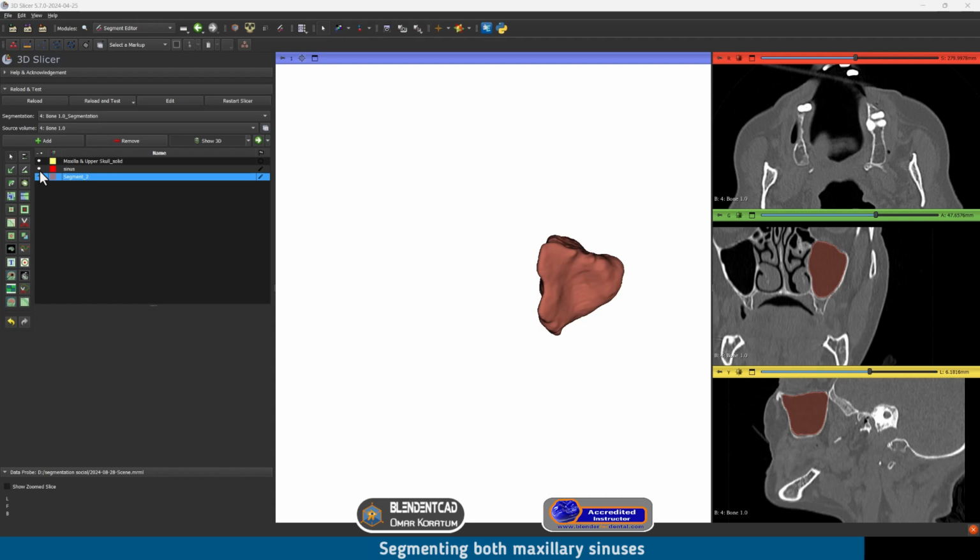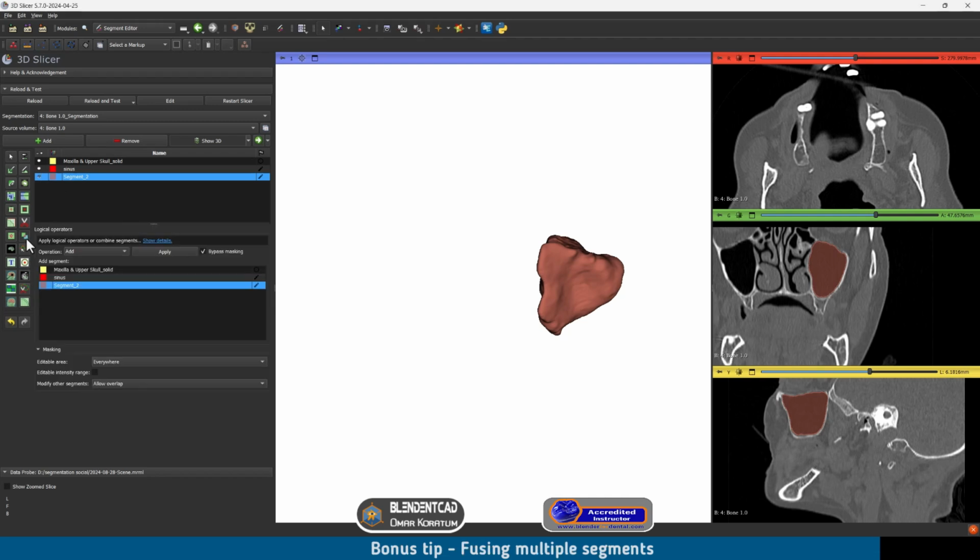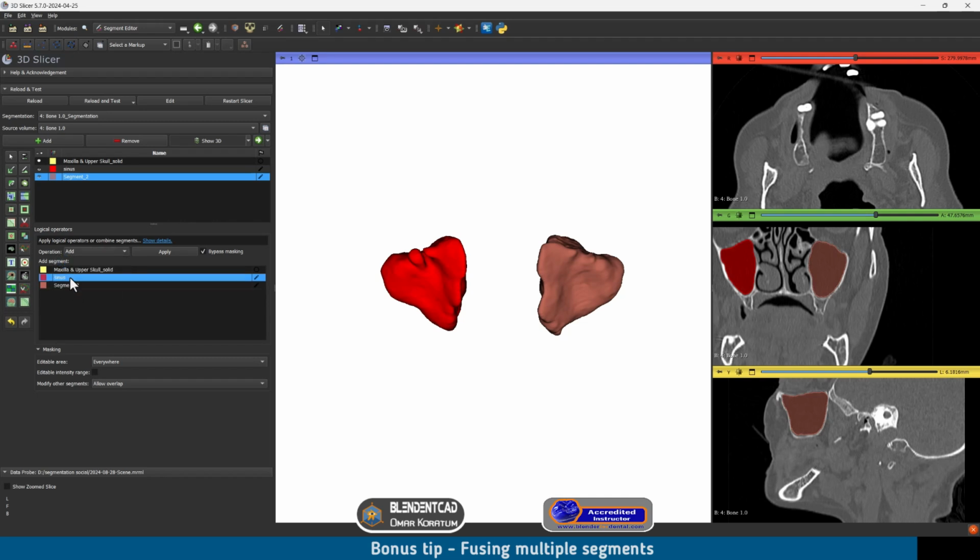If you want to add both sinuses into a single segment, all you have to do is go to the logical operations and then select the sinus that you have done. And I'm going to show the other sinus that I have done here. So I'm going to select the sinus that we have been working with, select in the operations add, and then select the other sinus and click on apply.